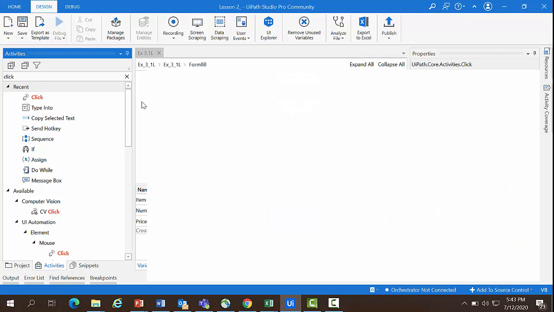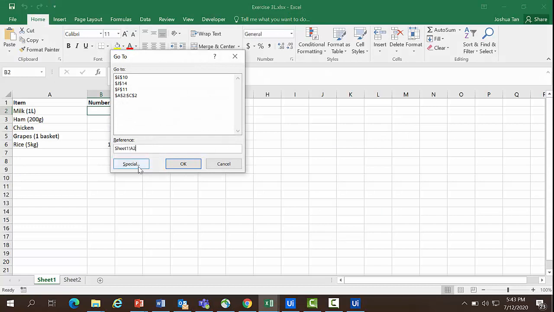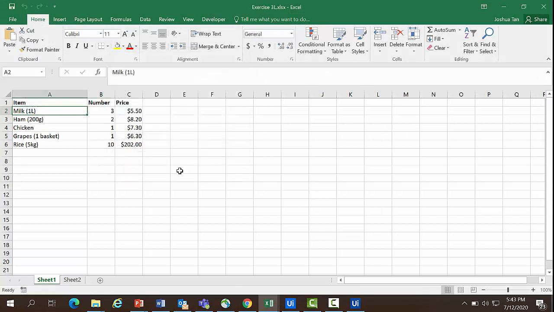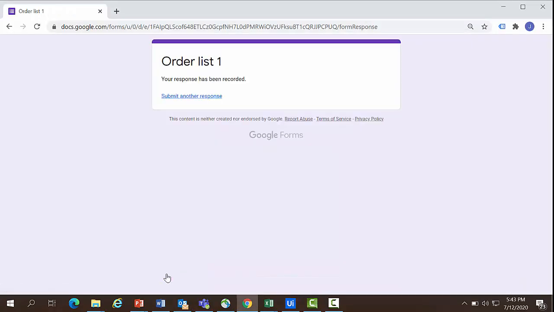Let's run the script. So as we can tell, it goes back to the Excel sheet, goes to cell A2, copies each of the values, puts them into the variables, and inserts all of them before clicking on submit. That brings us to the end of exercise 3.1.